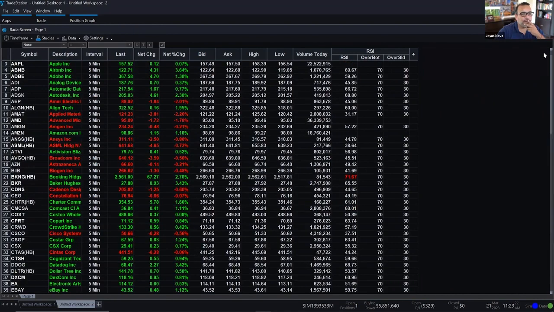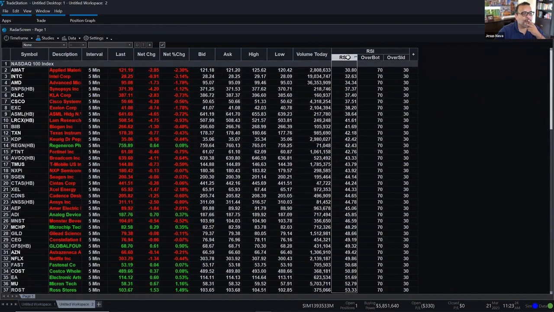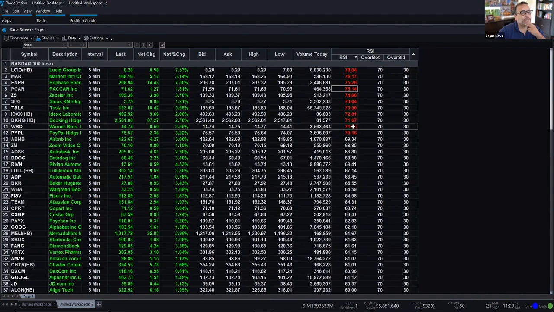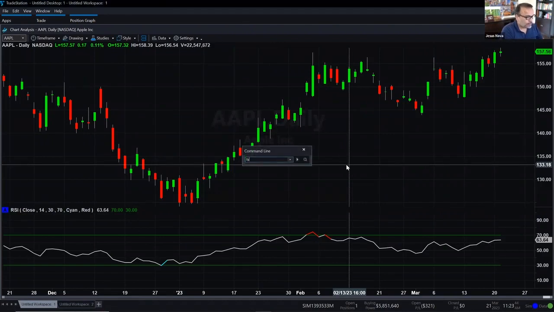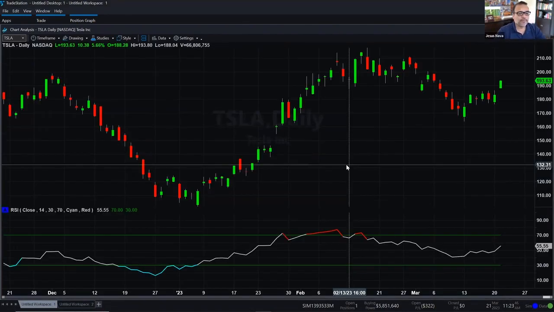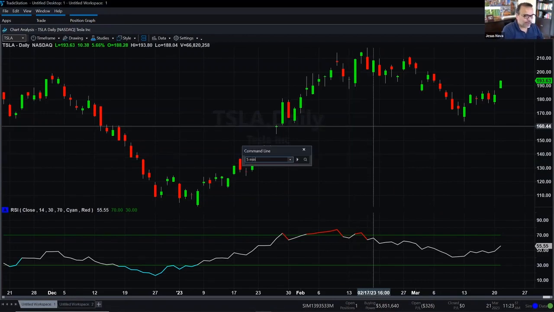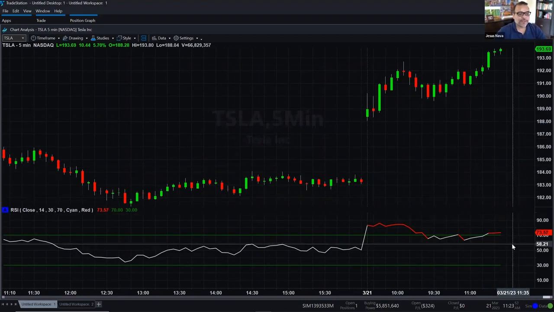All right. So if I'm looking at anything that is overbought, right here we have a few. Tesla is overbought right now with an RSI value of 73. So if I come over here and load up Tesla, it's overbought in a 5-minute time frame because that's the default on RadarScreen.